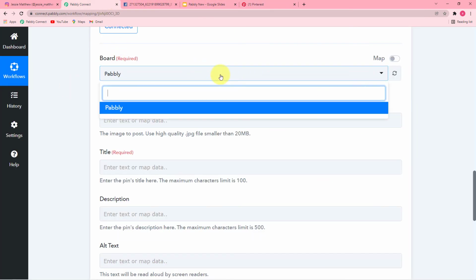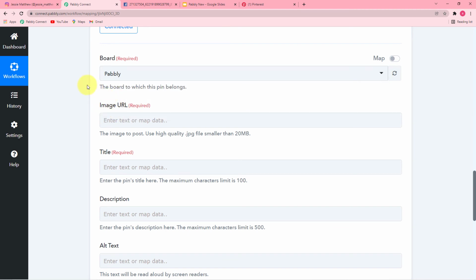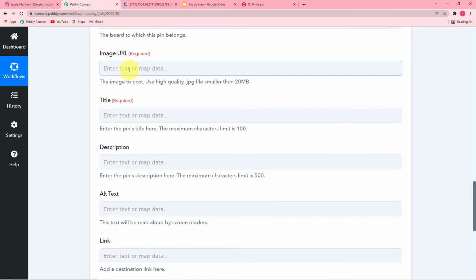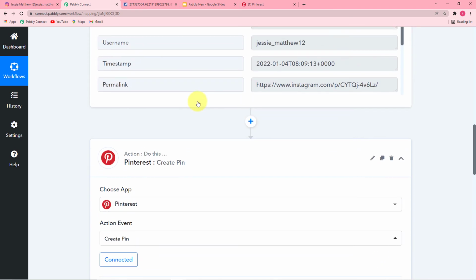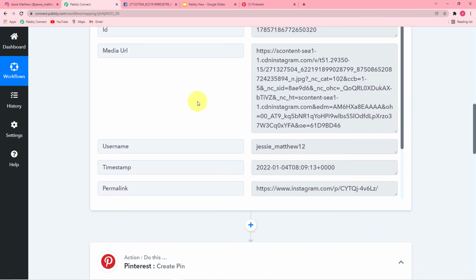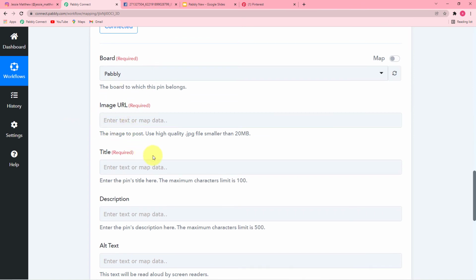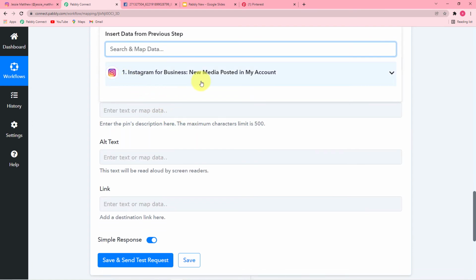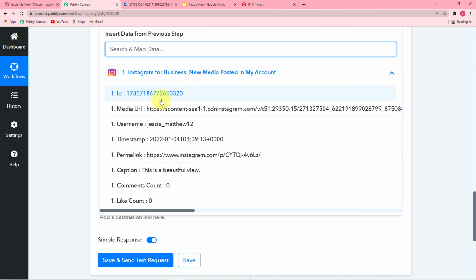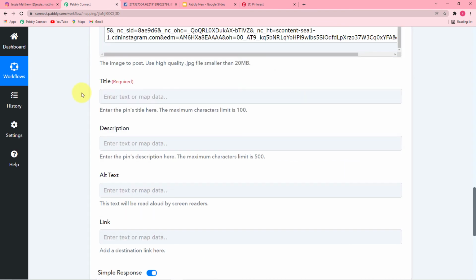Okay, so in this board field, you'll find this board Pabbly. Select this or select your board, and from this image URL field, you have to paste the link of the image that you want to post as a new pin. So guys, here you can see in this first step, we collected the details of the post, and here is the media URL here, and I'm going to select this same media URL in this image URL field. Okay, so guys, to map the image URL, you just have to click here on this field and you'll find this previous Instagram step. Just click on it and you'll find this media URL. Click on it to map it.